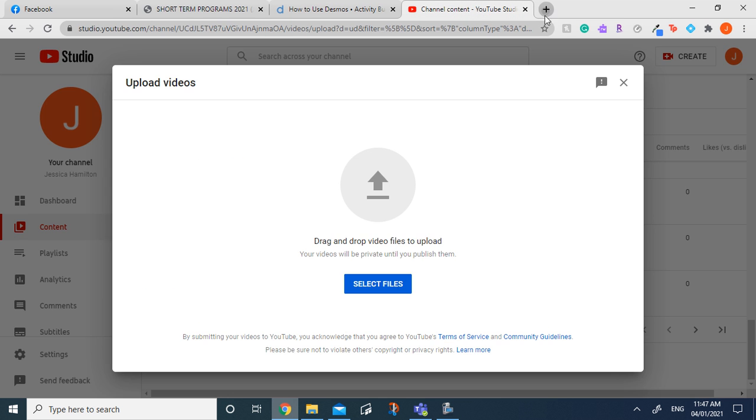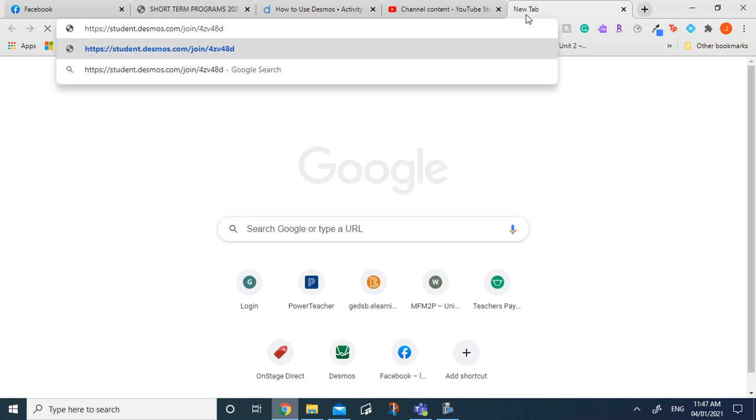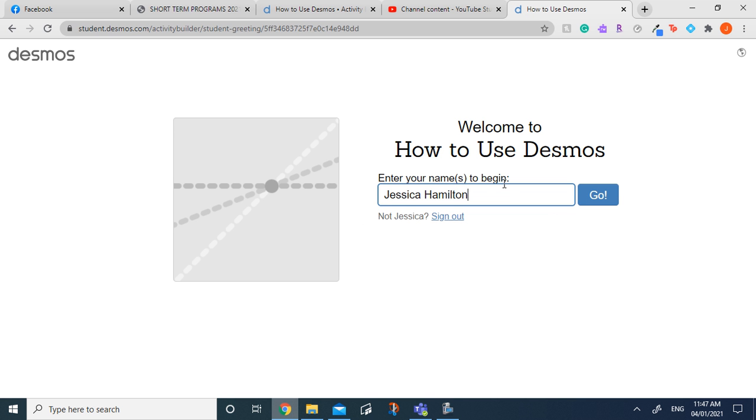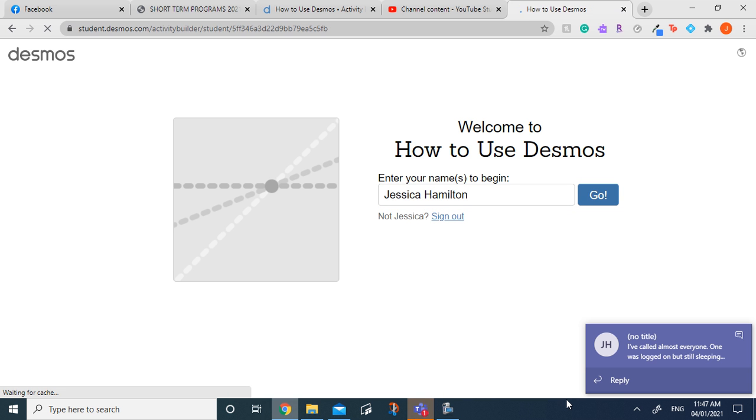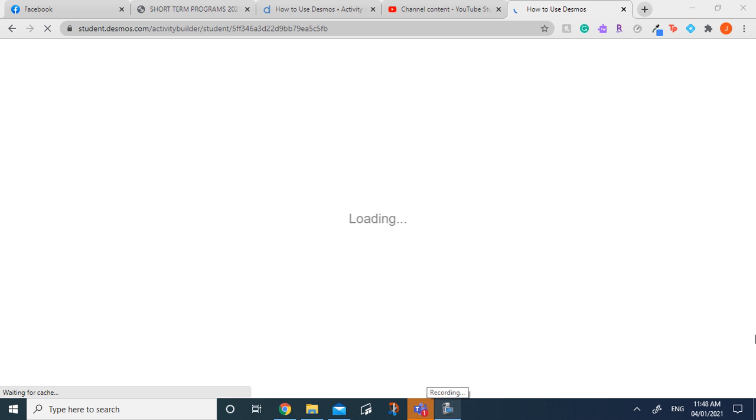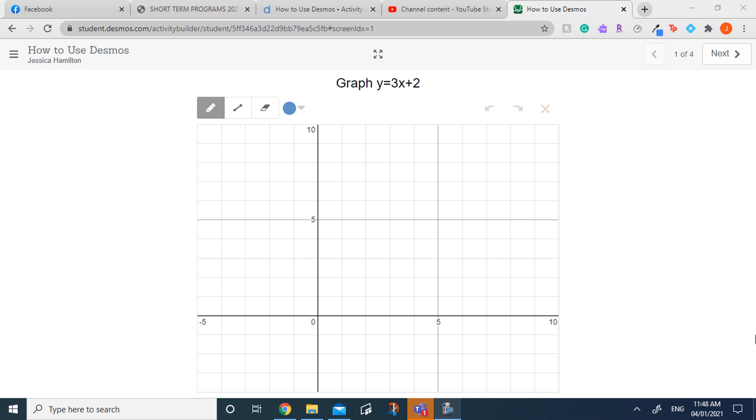So here's what it looks like from a student perspective. So if you want to join the activity, you would put this link on your D2L or wherever you do it. And that's me, so I'm going to go into this activity. Okay, so the first activity is to sketch. So you have some options, so you can change your color.